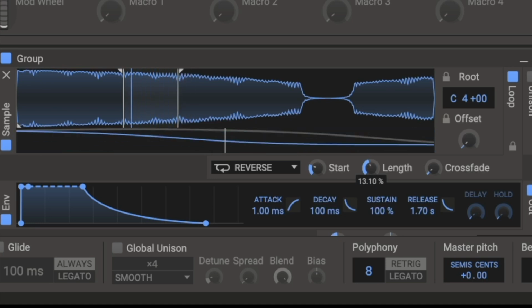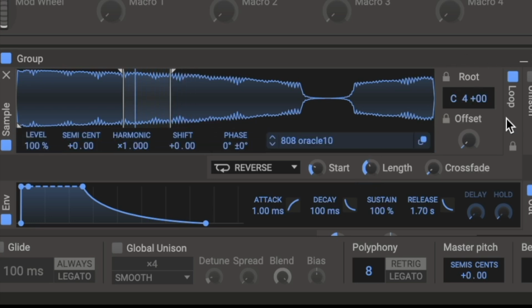Selecting the lock symbol locks the loop to the current position when loading new samples.